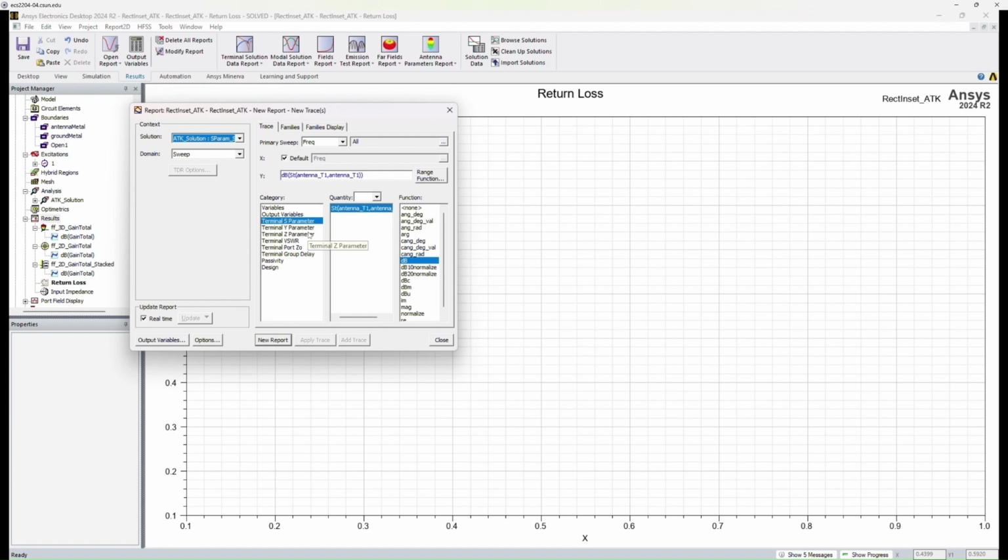So to find the reflection coefficient of the antenna, we need to go to the terminal S parameter. There's also Y and Z and a few others. But under the S parameter, there's only one port, so you only have one quantity here. And then of course you want to plot that in dB.